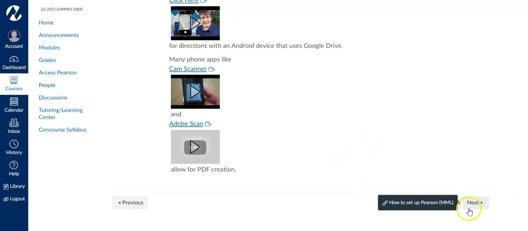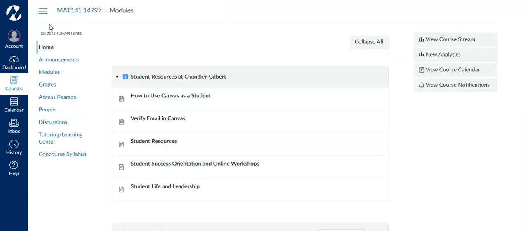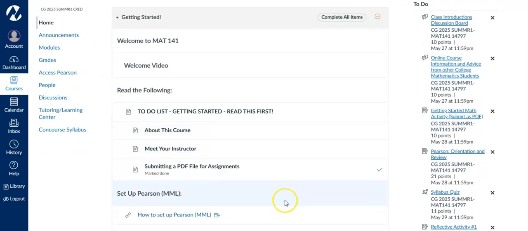Notice at the bottom, before you go to the next, you want to make sure you click the mark as done. This is something that you have done. You've become familiar with this a little bit. And then you can go on to either the next item on the list, or you can go back to home if you want to and navigate through the module in this manner.